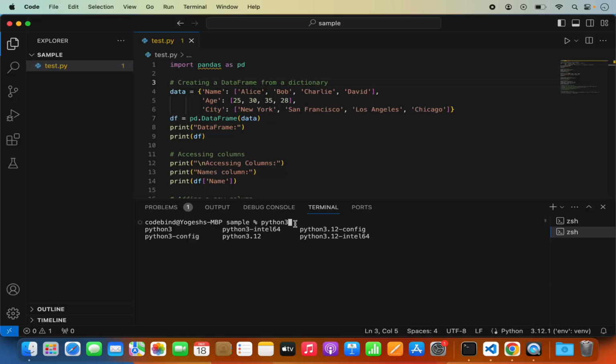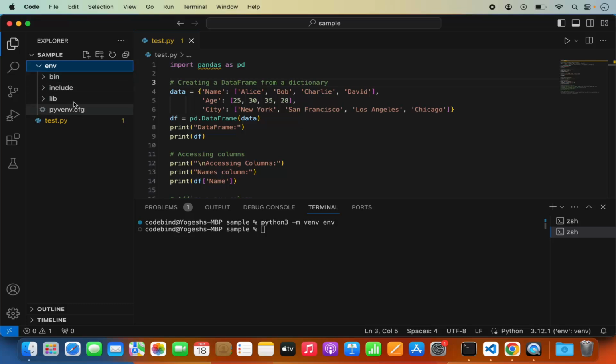After Python 3, I'm going to write space hyphen m and then write venv and then write the name of your virtual environment. In my case, I'm going to name it as env. You can name it anything, right? You can name it my package or my env or anything. So I'm going to name it as env and then press enter, which is going to create this virtual env. Once this virtual env is created, you can see this directory is created with the name env, and here you will find a few other directories.